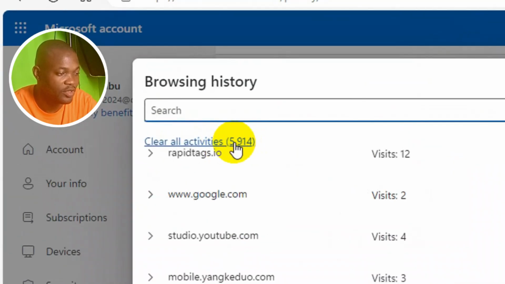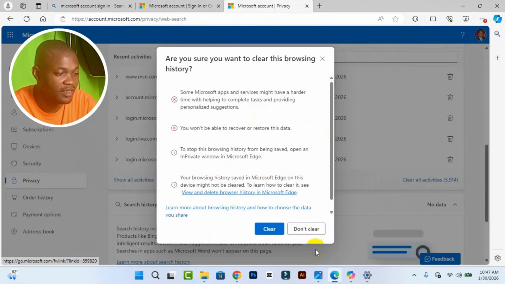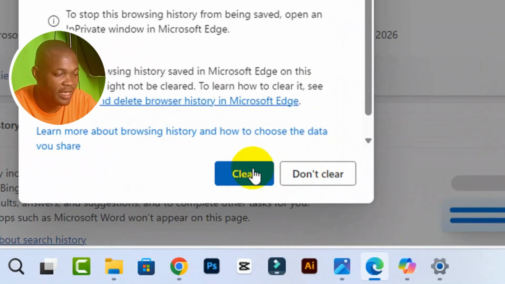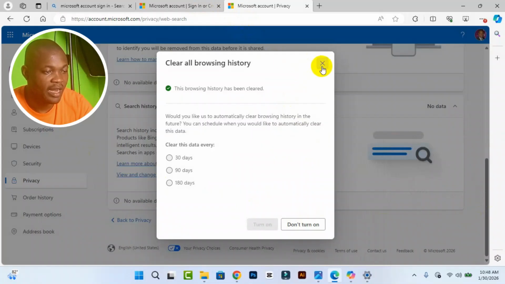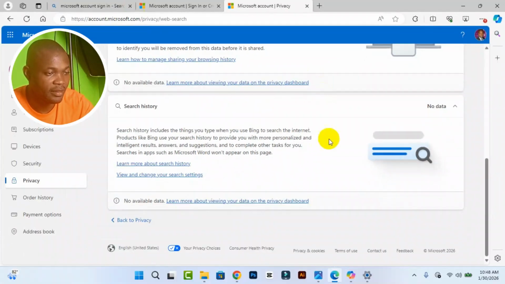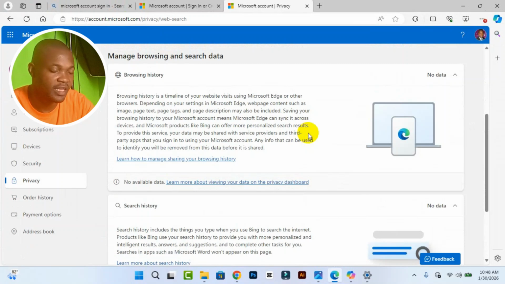Next thing you want to do is to come to the top right here. Go ahead and click on clear all activities. This is going to pop up right here. Go ahead and click on clear. Then go ahead and come to the top right here. Click on close. It's that simple.